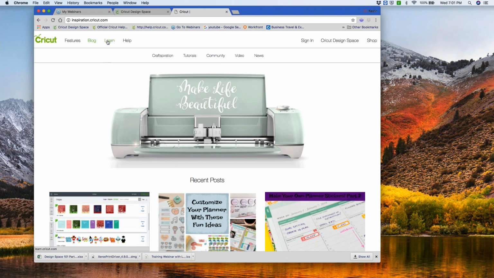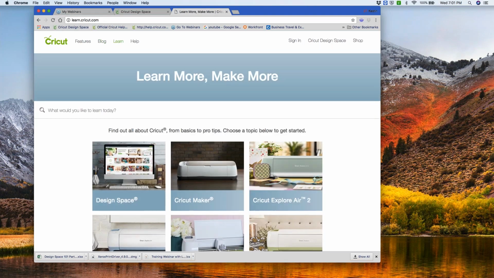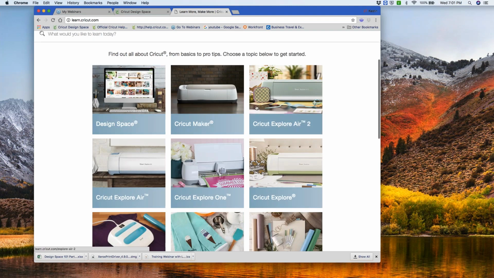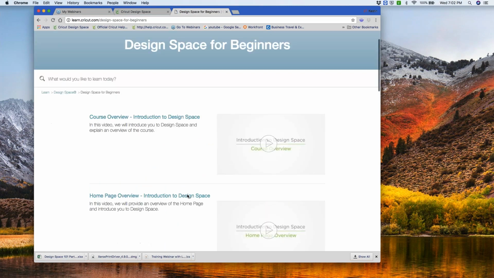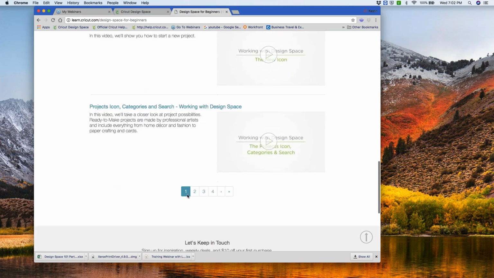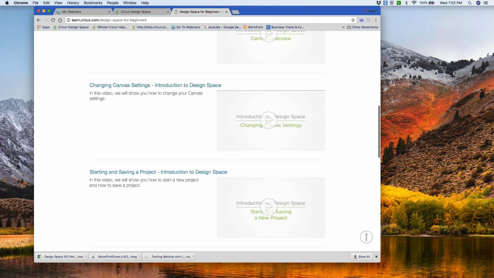I wanted to show you, there's also learn.cricut.com. You can click right there. This is organized by machines. So 50% of you said you had the Cricut Explore Air 2. You could click there and it gives you all sorts of help. The manual, the videos. This is the one I recommend right now for Design Space as you're learning. Clicking here to Design Space, Design Space for beginners, right there. I think there are 28, maybe more now, but you can see there are 4 plus 5 pages, and these are all quick, simple videos.